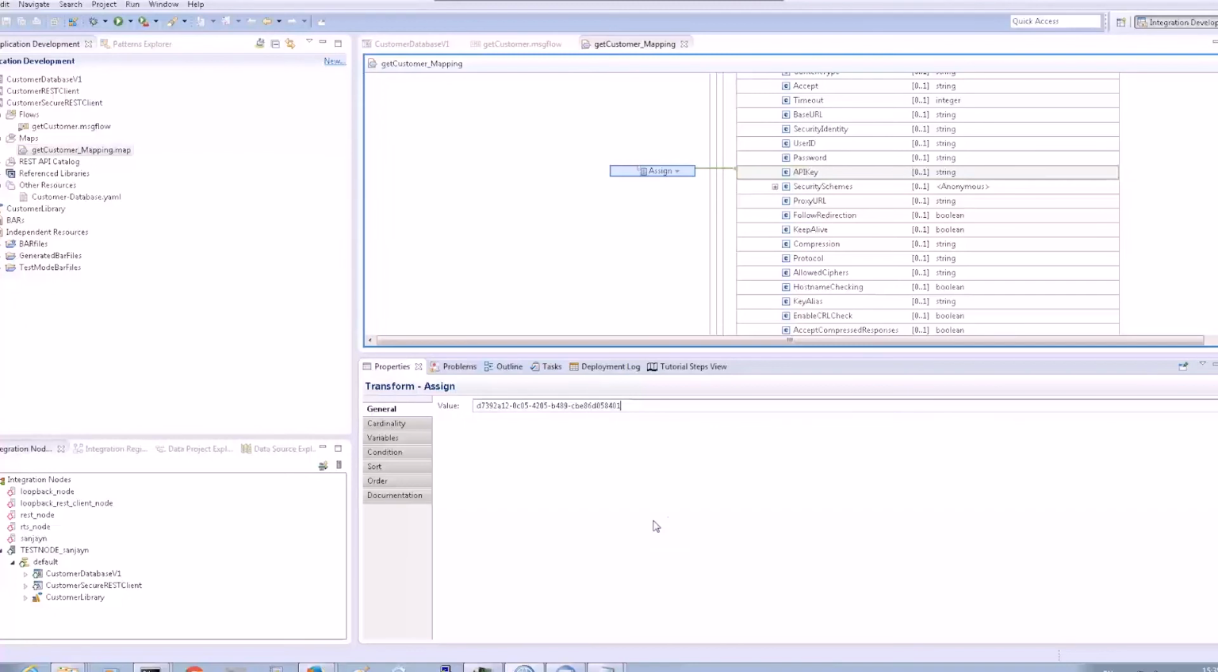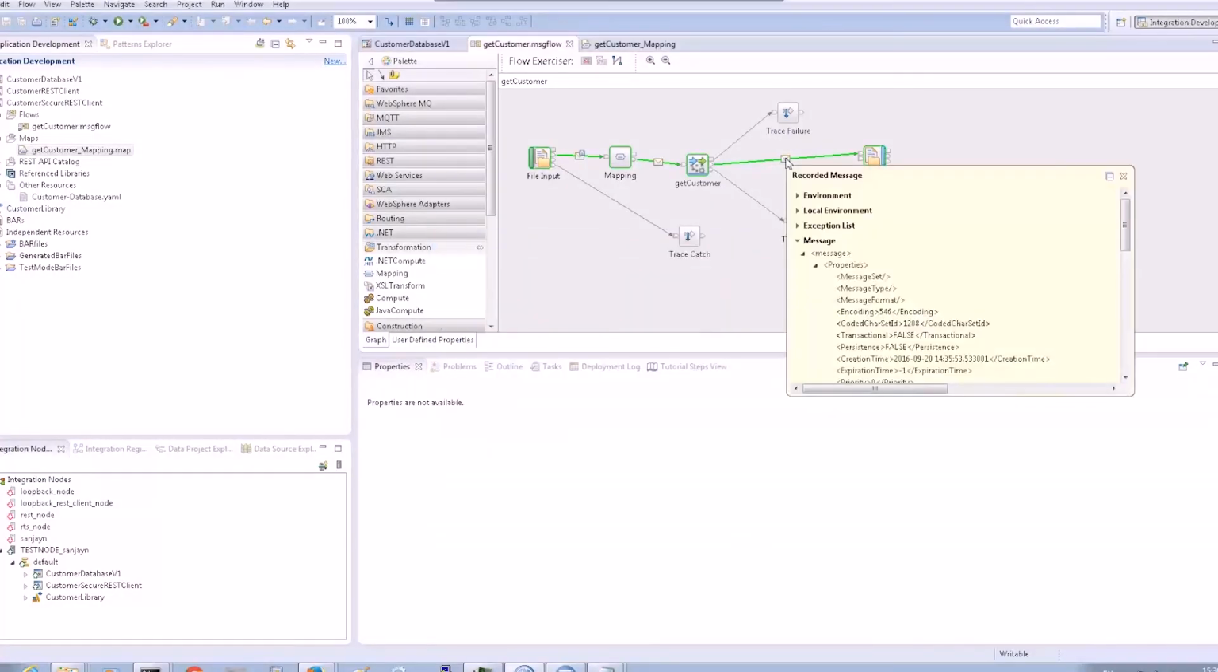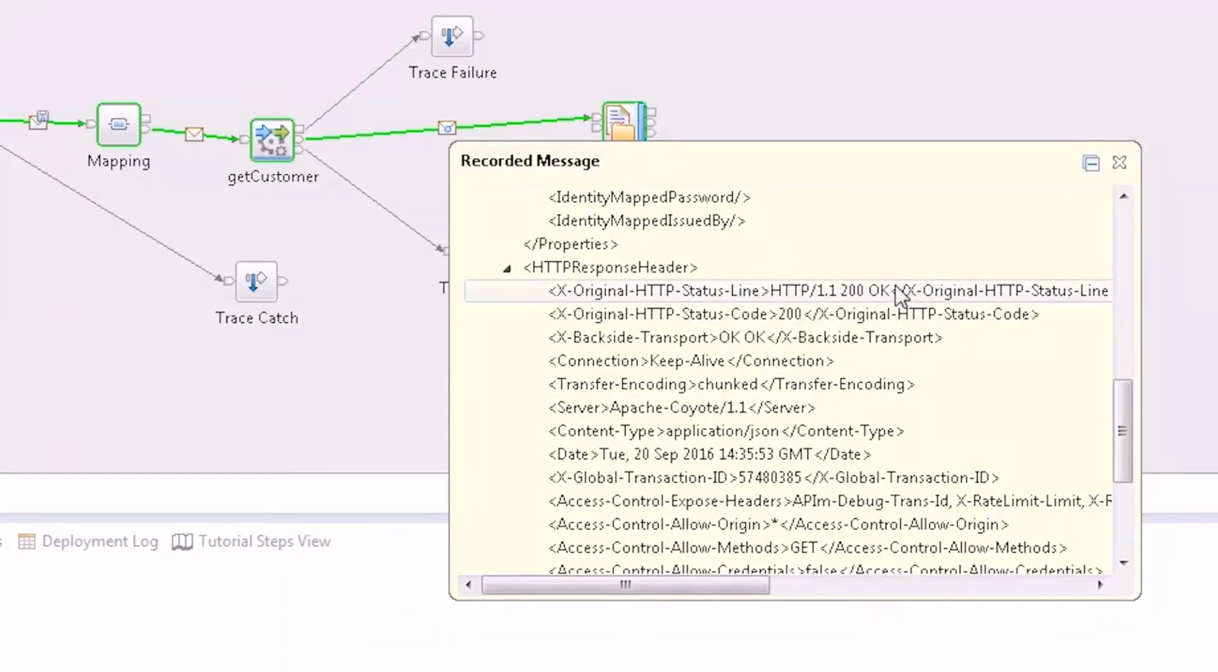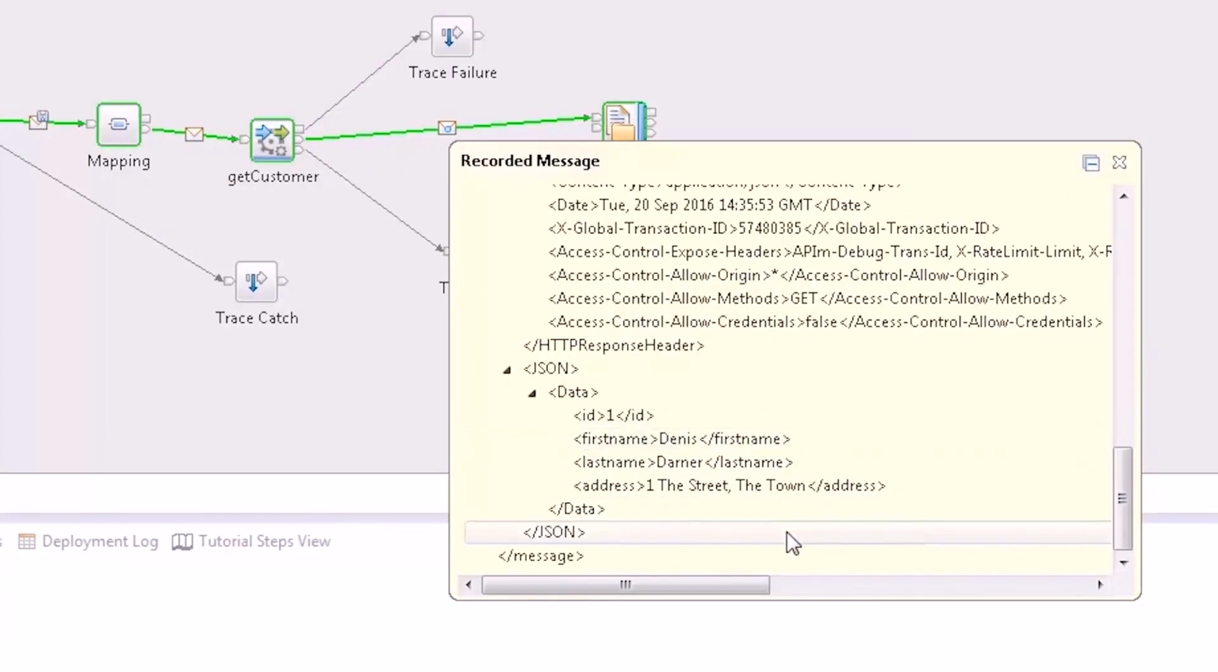We'll now attempt to send a request message to the service with a security credential that is correct. When we run the test, we can see the message has now been propagated from the out terminal of the REST request node. This time, the message has an HTTP status code of 200. The message contains the customer details that were returned by the service.